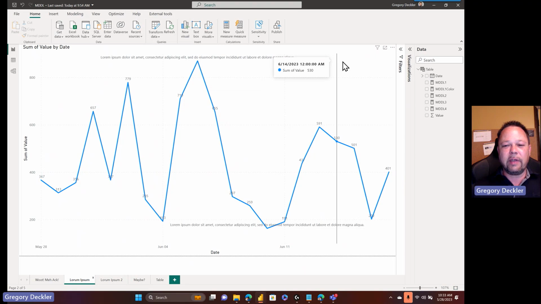Because if this high value ends up over here, then the data label doesn't display because there's not enough room. Or if it runs into another data label, which is a similar height, then it doesn't display.